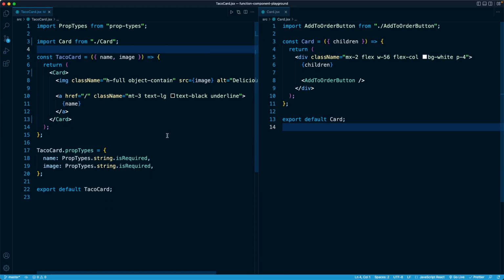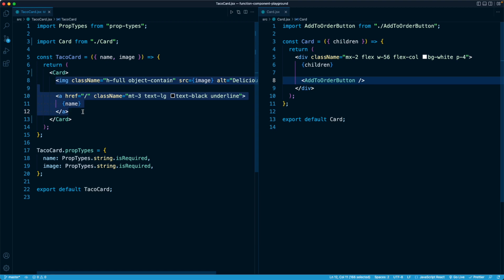So take a look at what's going on here in our taco card. We are rendering a card component. And what does that mean? Well, that's fundamentally a div, right, with a bunch of styles on it. And then inside that div, at the very bottom, there's going to be an add to order button. Then we are providing content JSX between the opening and closing card component tag.